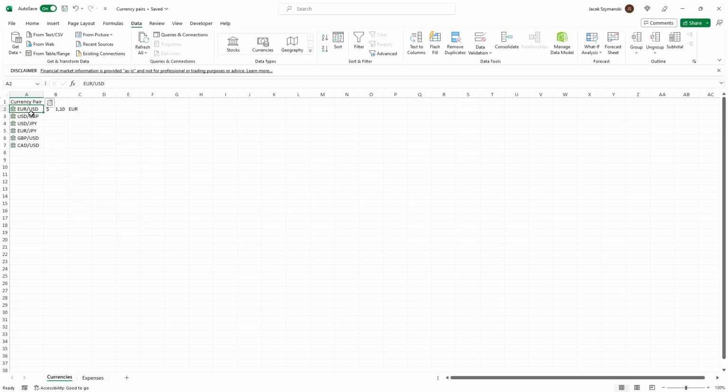The beauty of this solution is that you not only get additional data for your stocks and currency pairs, but this is also very easy to make data up to date. Just go to the Data menu and click on Refresh All. Excel will then fetch the latest data on your stocks and currency pairs.